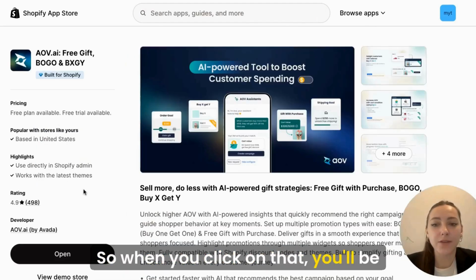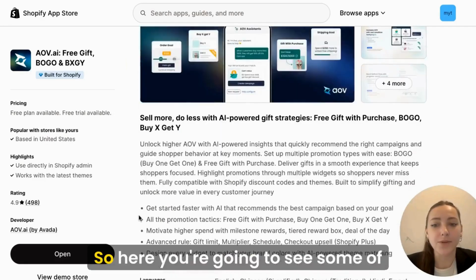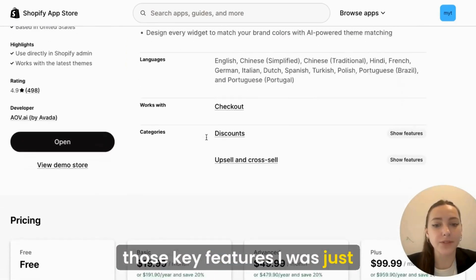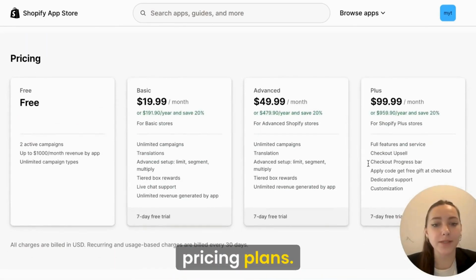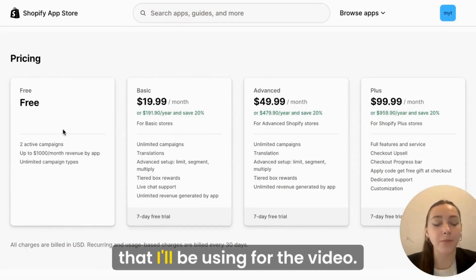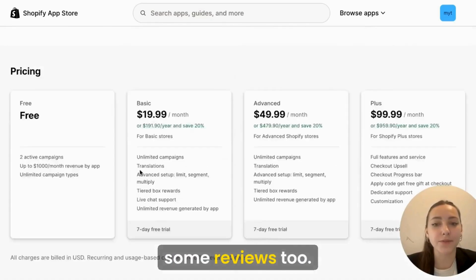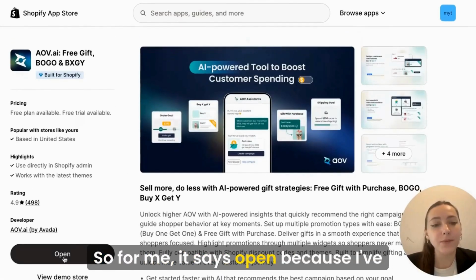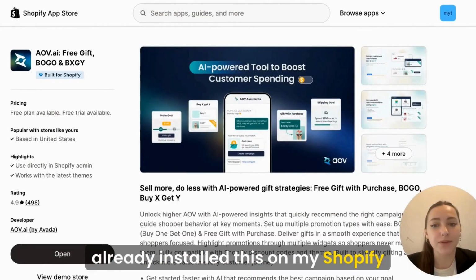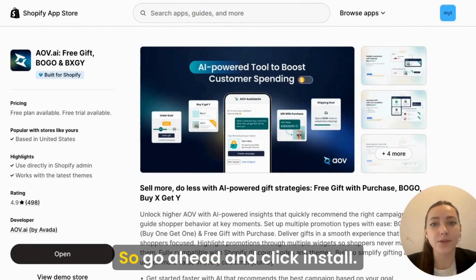So when you click on that, you'll be brought to the app's installation page. So here you're going to see some of those key features I was just talking about, as well as their pricing plans. And they do have a free plan here that I'll be using for the video. And then down here, you'll also see some reviews too. So for me, it says open because I've already installed this on my Shopify store, but for you, it's going to say install. So go ahead and click install.